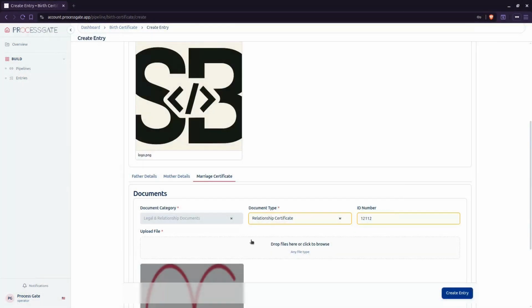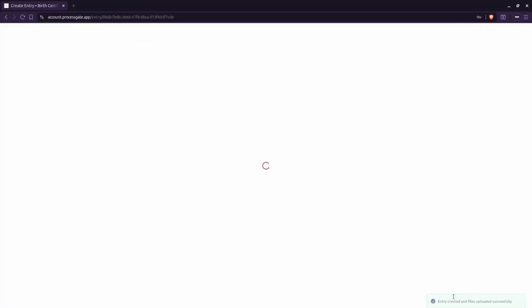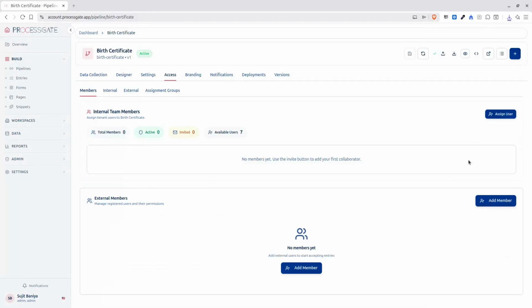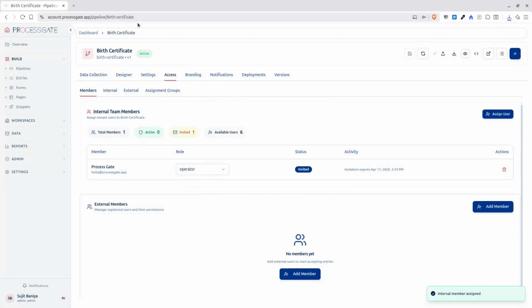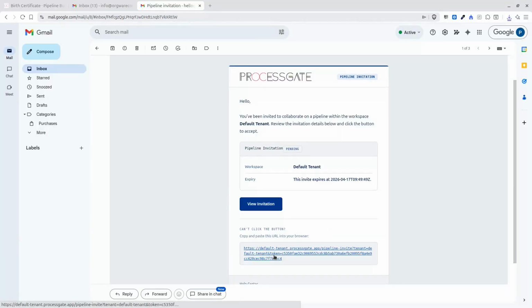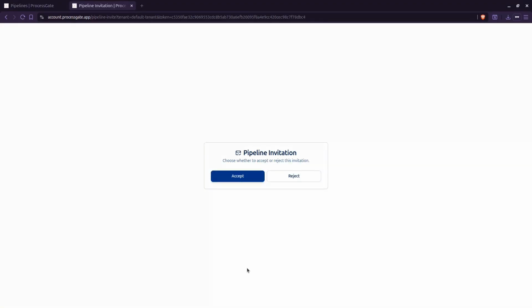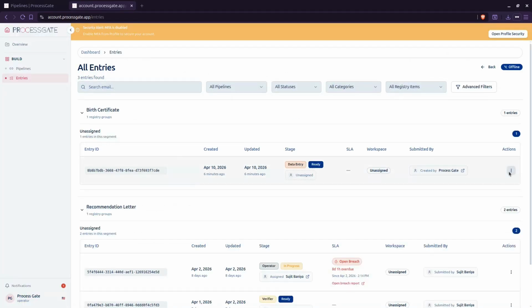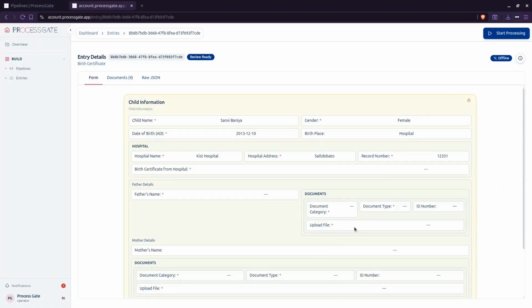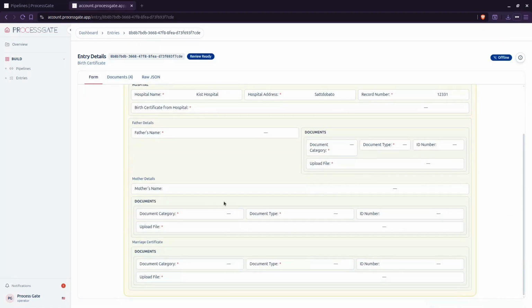At the moment, the user can see the pipelines and create entries, but they cannot handle the pipeline stages. So for that purpose, any users who are required to handle the stages must go through the pipeline assignment. Once the user is assigned to a pipeline, he will see the notification of invitation for the pipeline. He has to accept the invitation to see the entries for the given stage of the pipeline. Once the invitation is accepted, the user is allowed to handle the entries for the given stage.